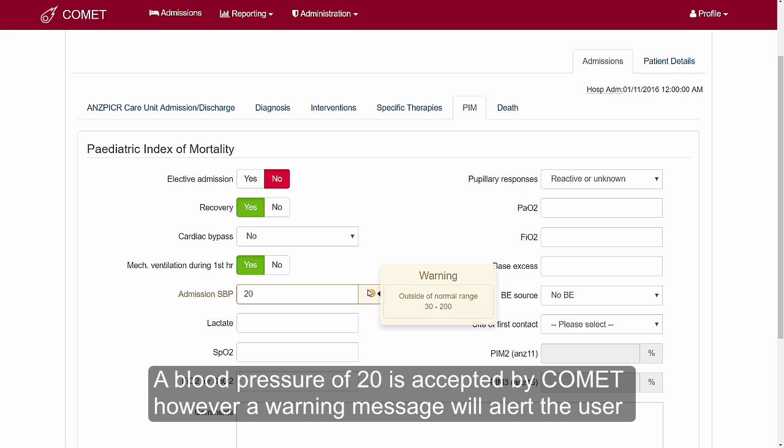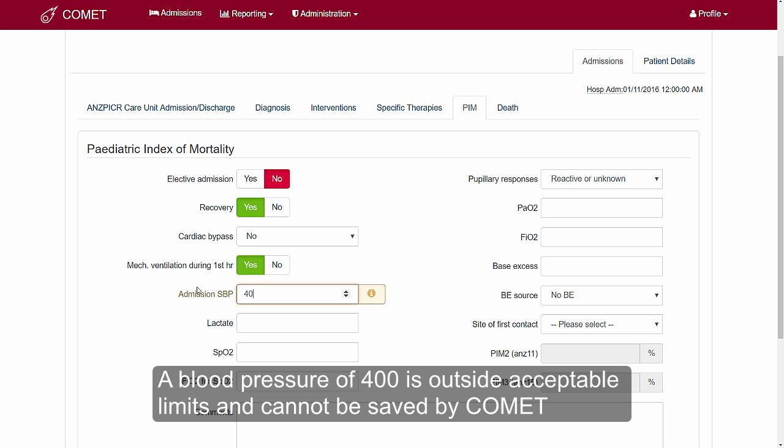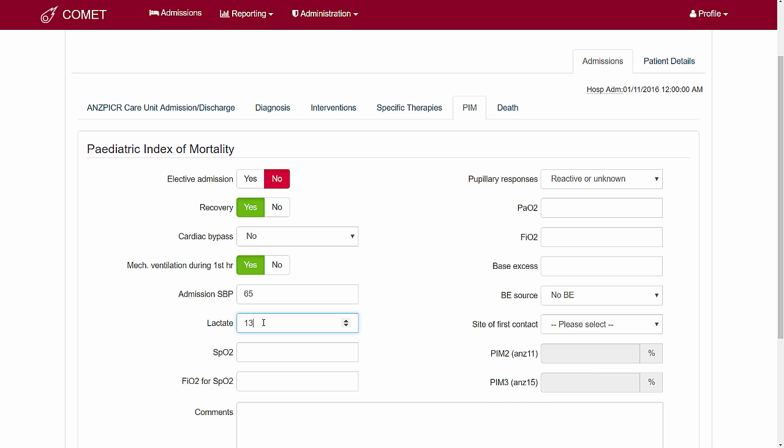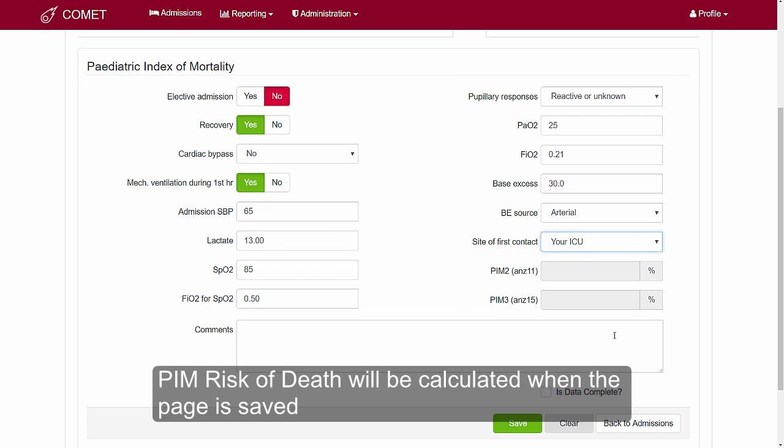A blood pressure of 20 is accepted by Comet, however, a warning message will alert the user. A blood pressure of 400 is outside acceptable limits and cannot be saved by Comet. Enter details as per data collection form. PIM risk of death will be calculated when the page is saved.